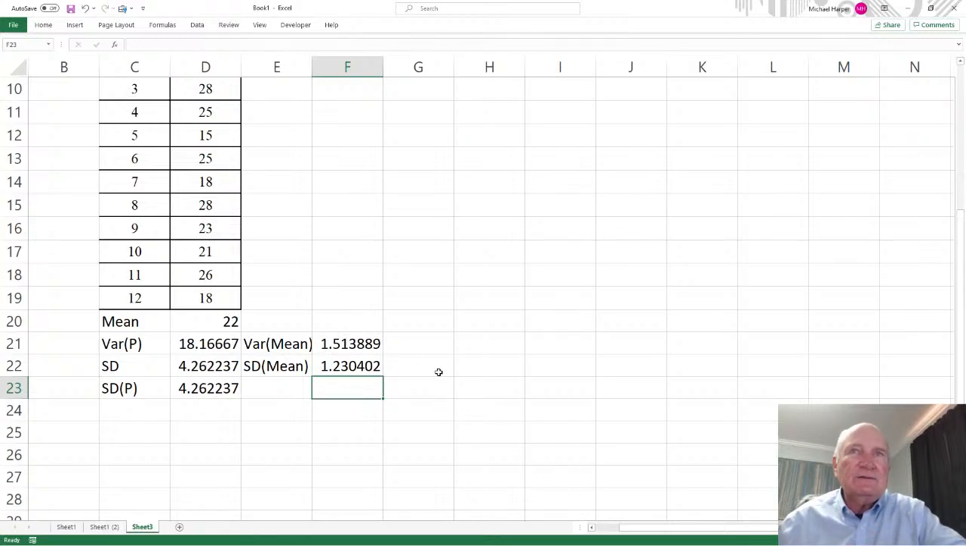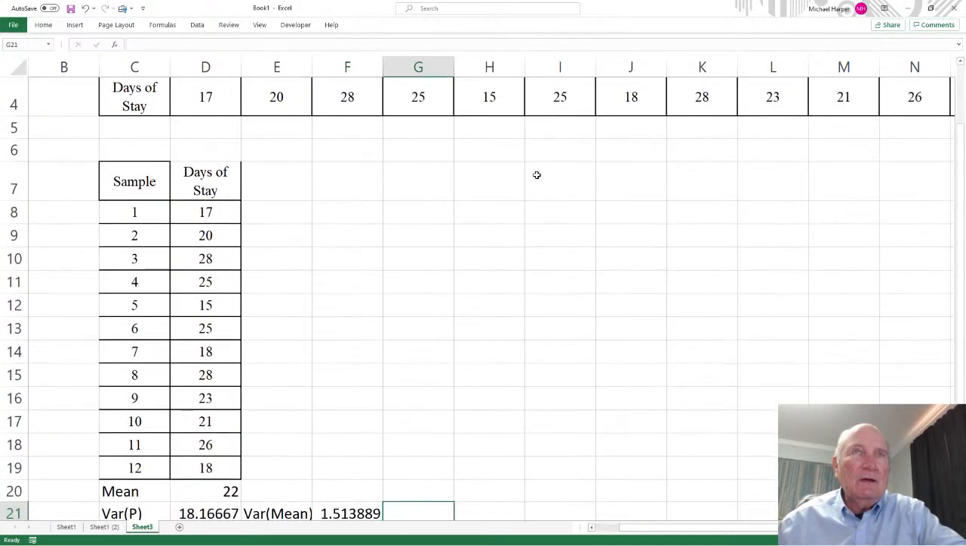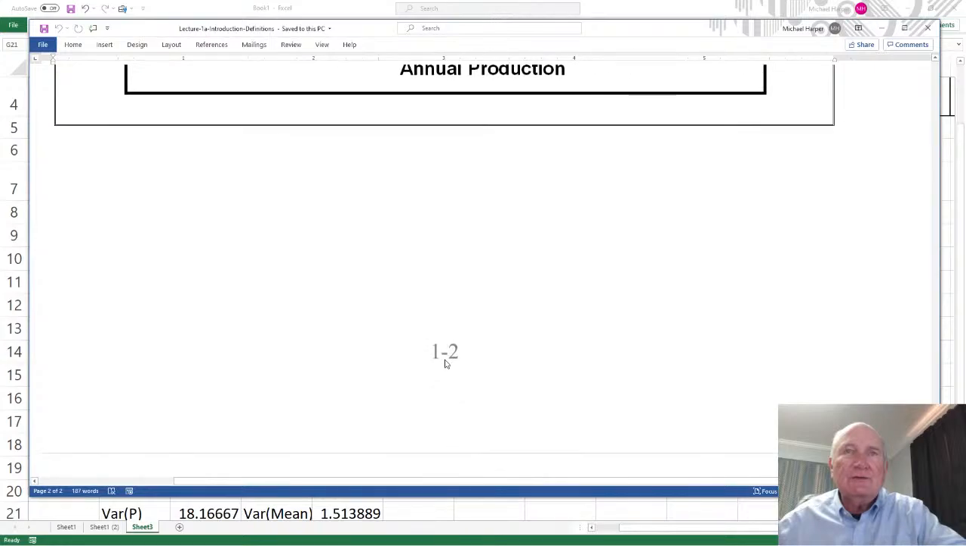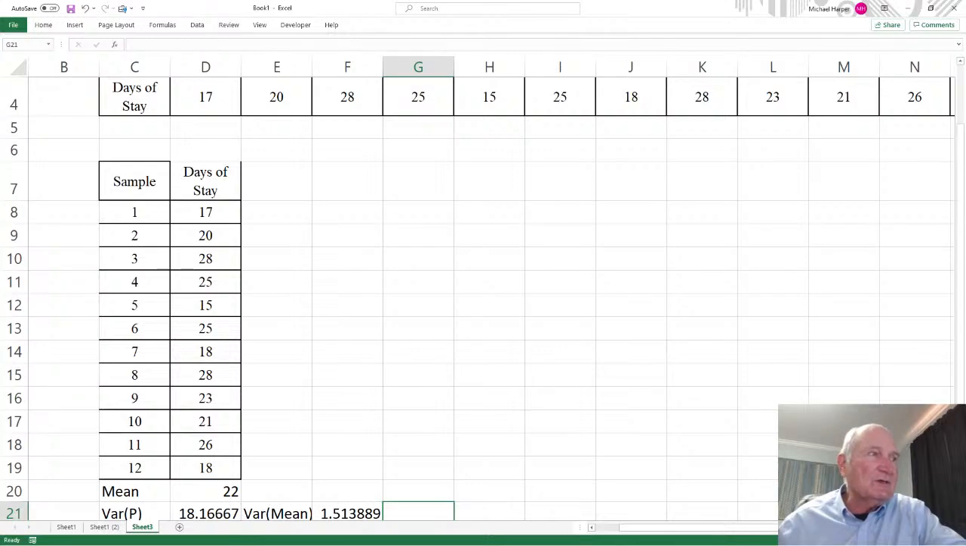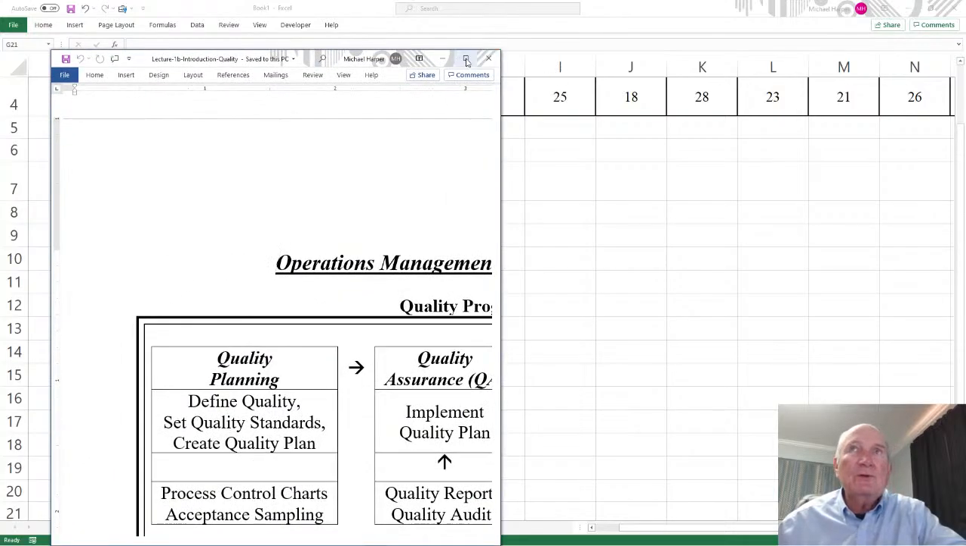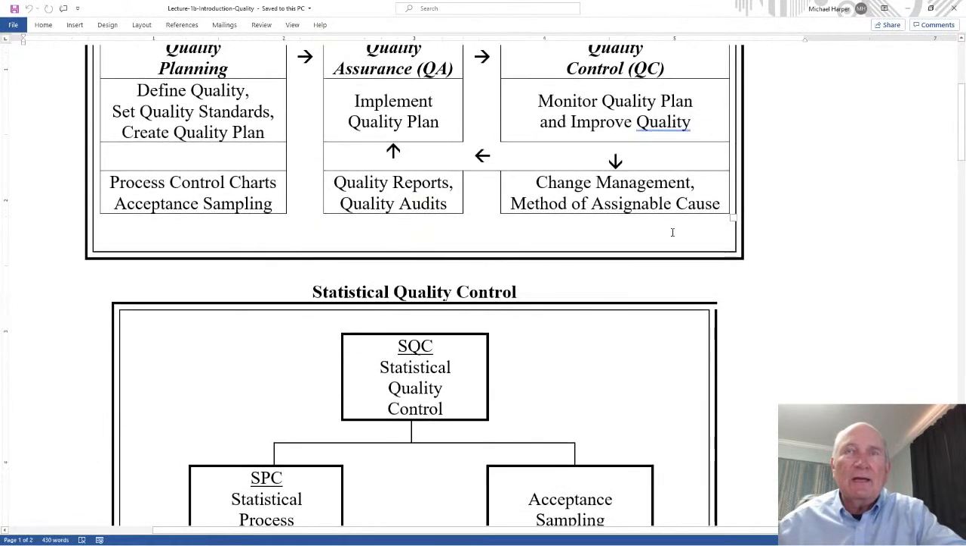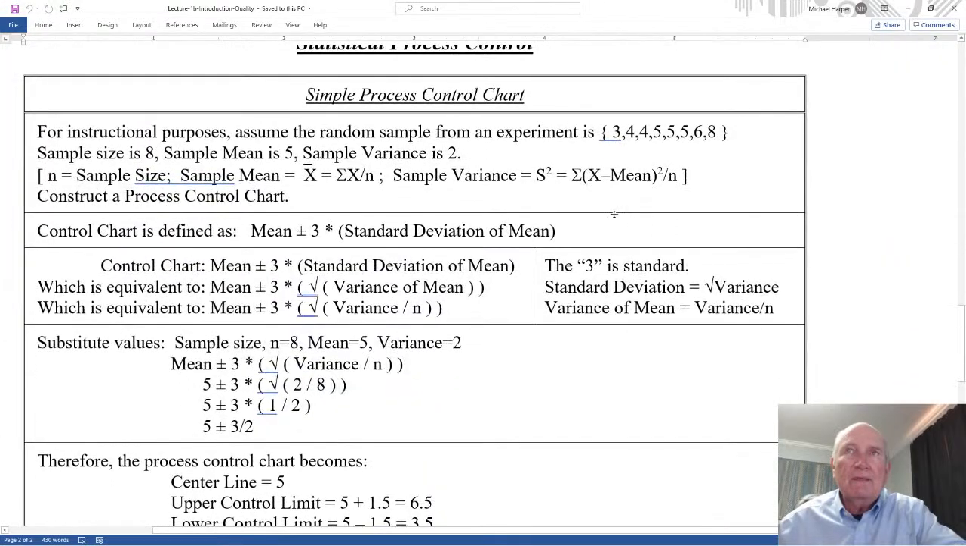Okay, and then so up here, let's come to the lecture notes again. If you look at the lecture notes that I gave you, there we go, under quality control, and notice it's the square root of the variance of the mean. So it's the mean plus or minus 3 times the square root of the variance of the mean. Variance of the mean, which is the variance over n.